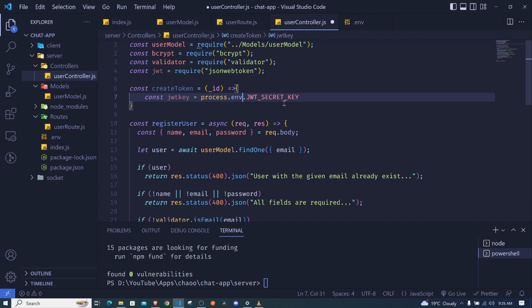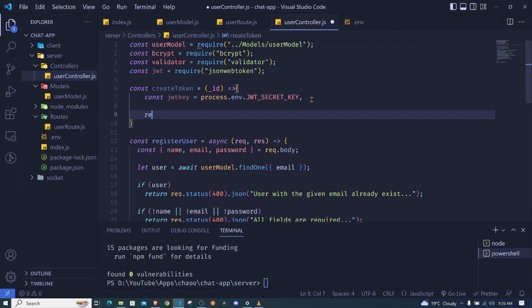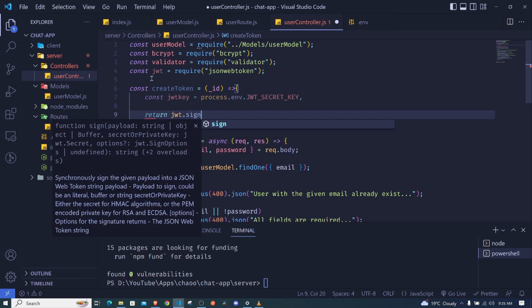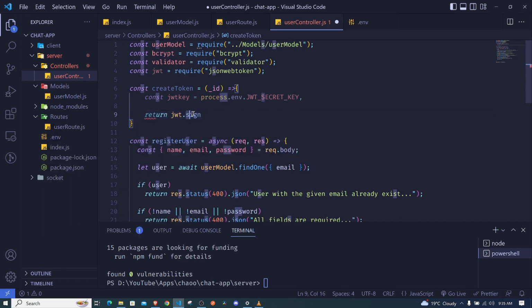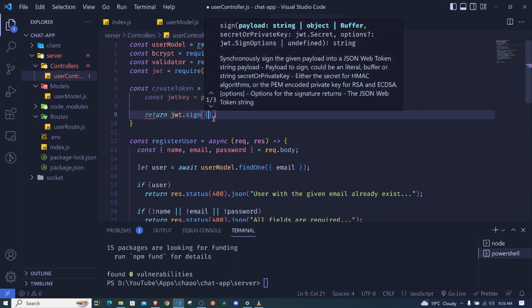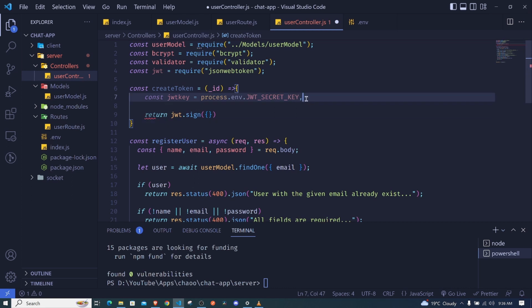So now that we have this key, we can go ahead and return a JWT token. So to create the token, we usually use JWT.sign right here. So the JWT.sign method, and for this sign method, we can pass some data in here. So this is not supposed to be a comma, that's why we have an error here. So use a semicolon like that.